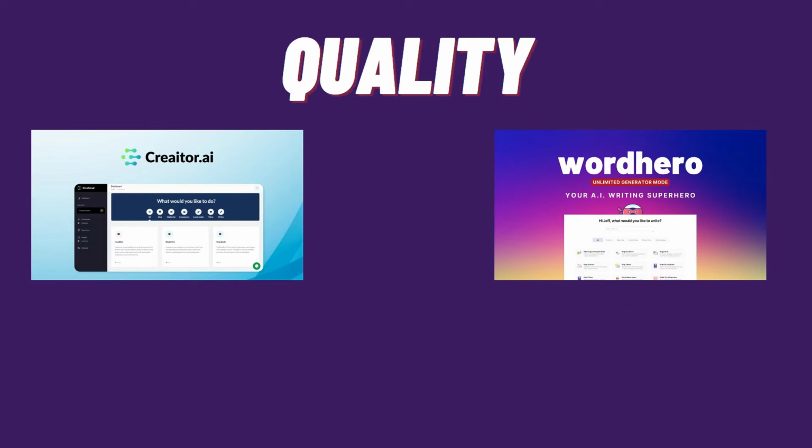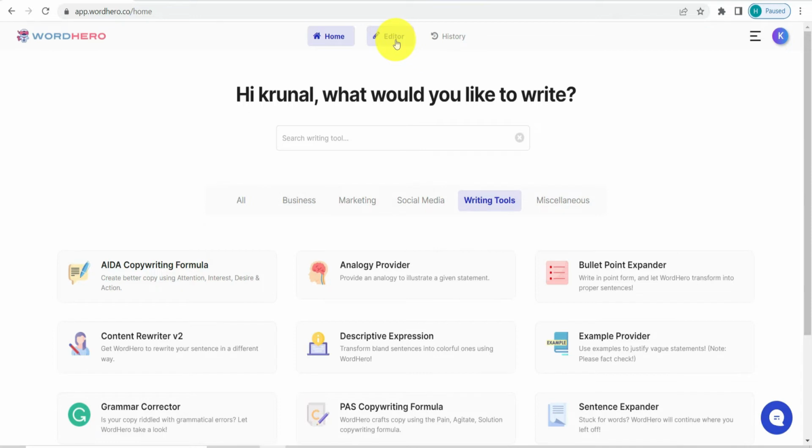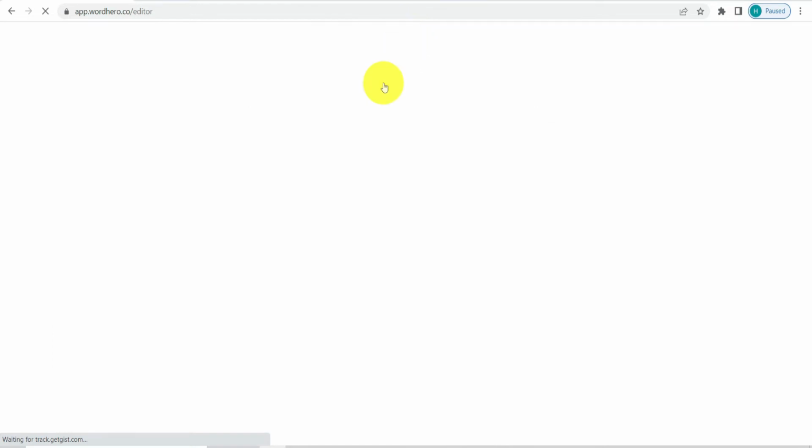Now let's compare the output quality we can expect from these AI writers. To do this, let's create some content for a specific blog post topic and get a sense of how these tools stack up against each other. Let's enter our title right away. So what I'm going to do right now is go into the editor and give you a demo on how you can create content using the WordHero AI editor.